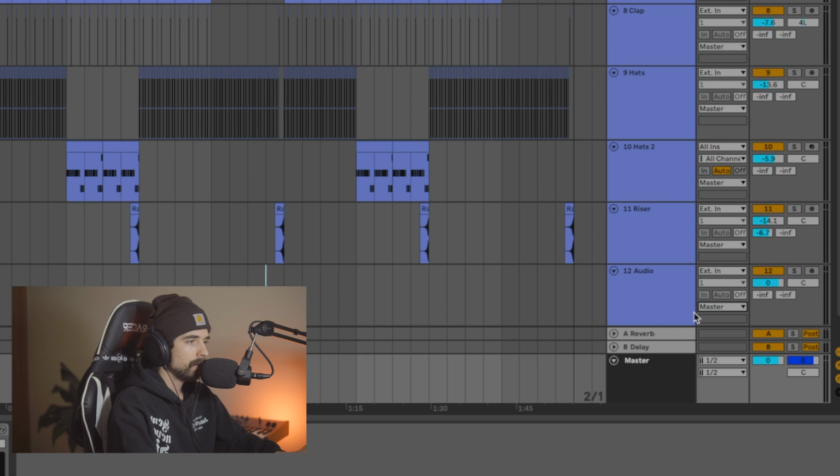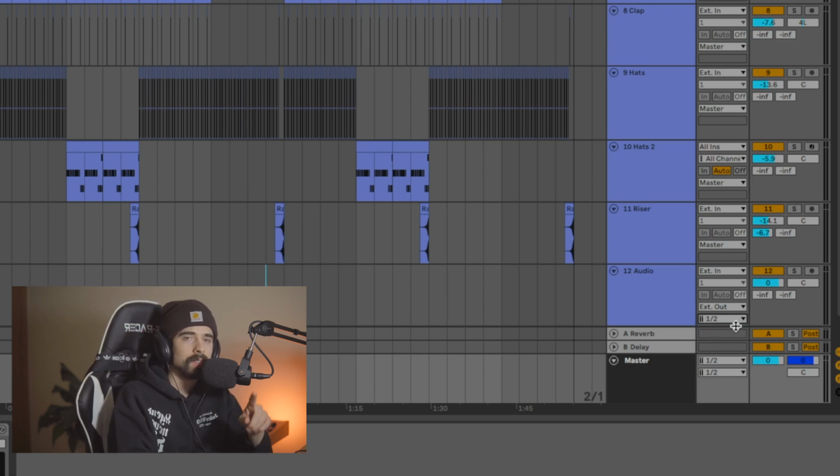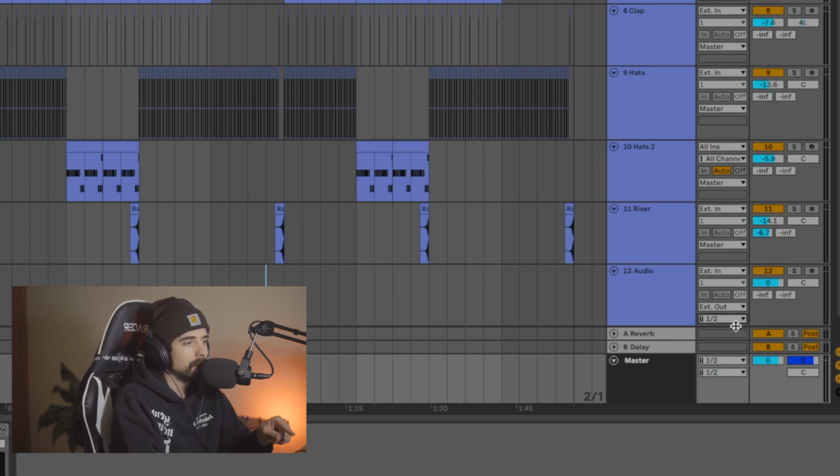So how to get around this is you're going to come over to where it says master. You're going to click that and select external out. This is going to allow us to route the audio directly to our outputs, which for me is going to be 1 and 2. For 90% of you guys, 1 and 2 is going to be the outputs, unless for some reason you are using 3 and 4, maybe 5 and 6, depending on your audio interface. However, for those people, you would definitely know what your outputs are. So for most people, it's going to be 1 and 2.